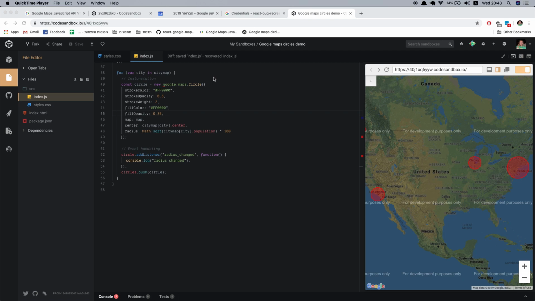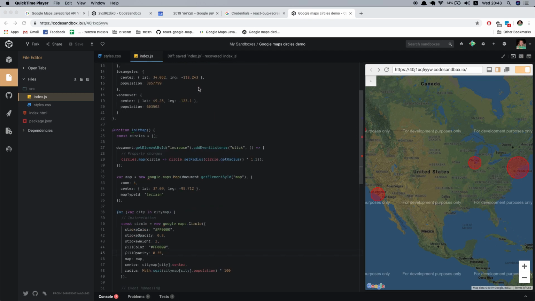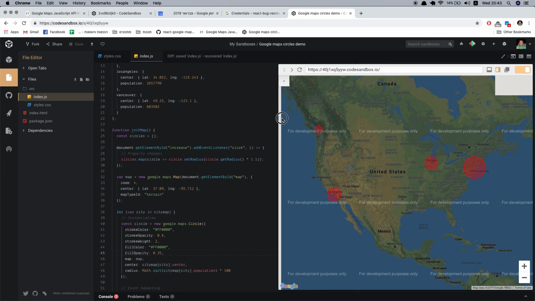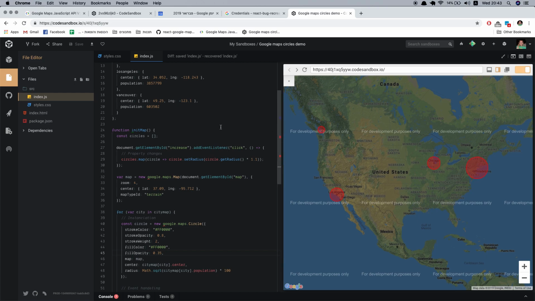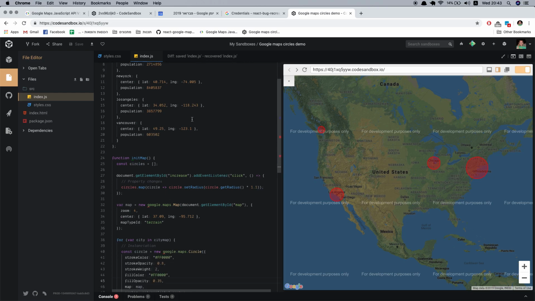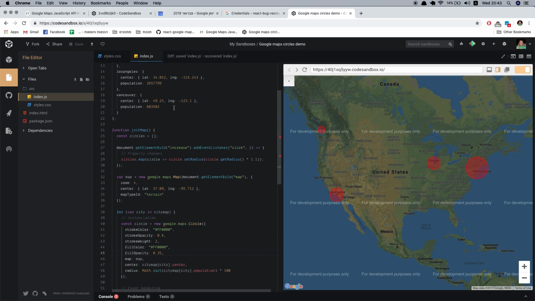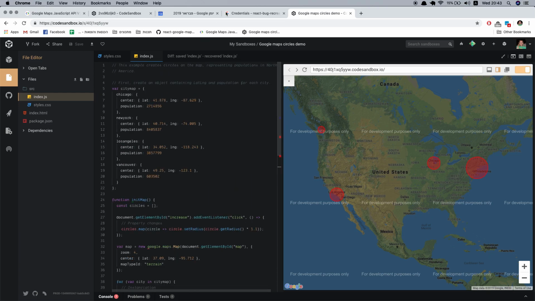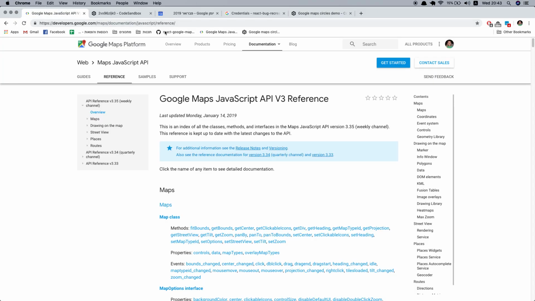I'm not sure if all of you had a chance to work with the Google Maps API in general. So I'll just show you a quick example of how you do it with the Google Maps API, and then how you do it with React Google Maps API, and then we'll see in the code how it works. So this is the circle demo I took off of the Google Maps examples reference.